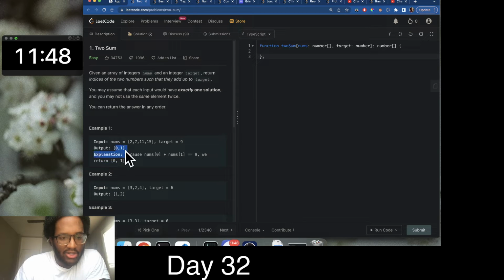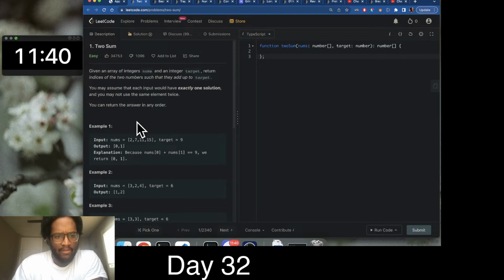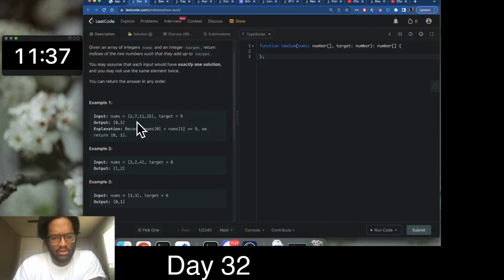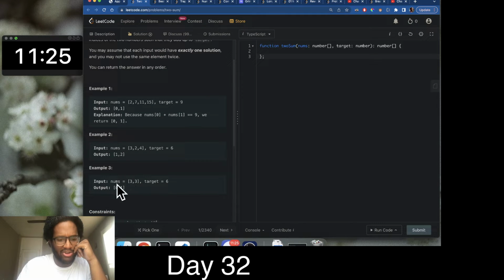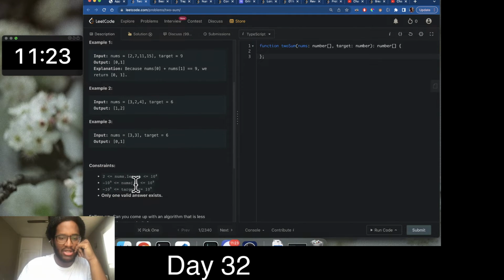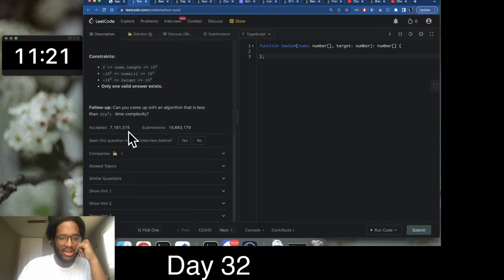0 and 1 are the two indices. They add up to 2 and 7, which is 9, which is target. So that makes sense. So nums equals 3, 2, 4. Our two indices that add up to target are 1 and 2, and you can return them in any order. Two indices that add up to 6 are 3 and 3, which is 0 and 1, but they must be different indices.